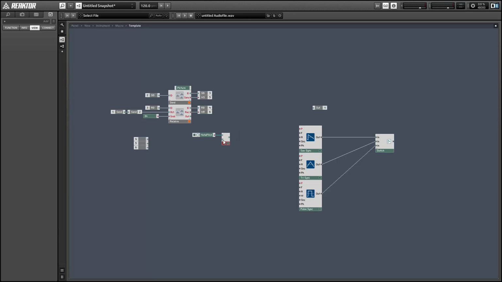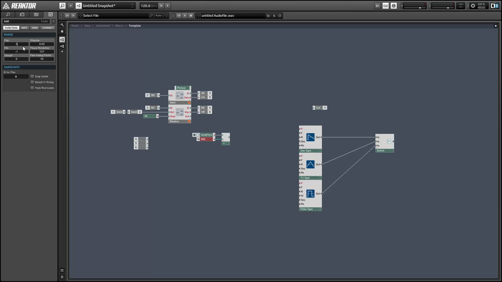pitch shifter here. I'll give it an octave knob. Goes from -36 to +36 with a step size of 12. Give it a semitone knob from +11 to -11 semitones. Step size of 1.